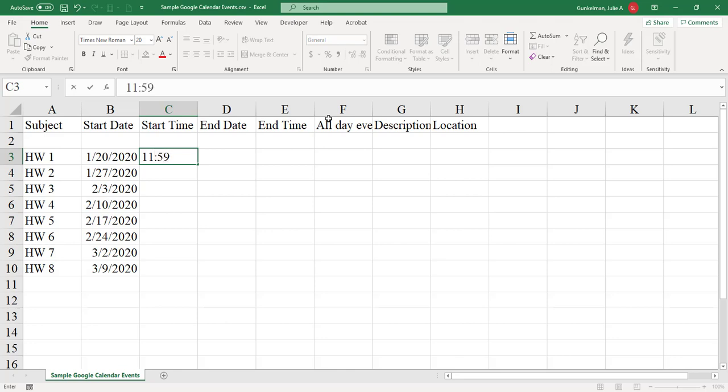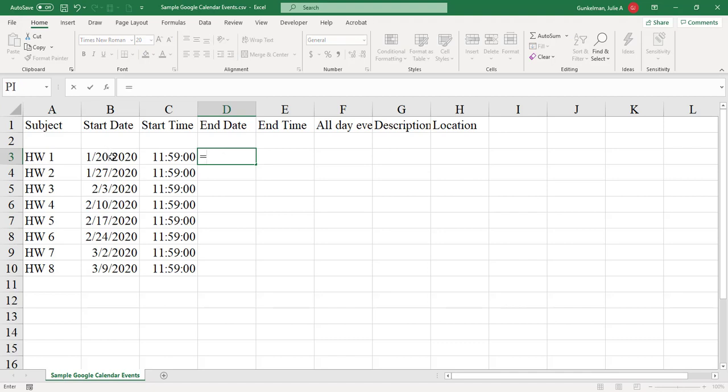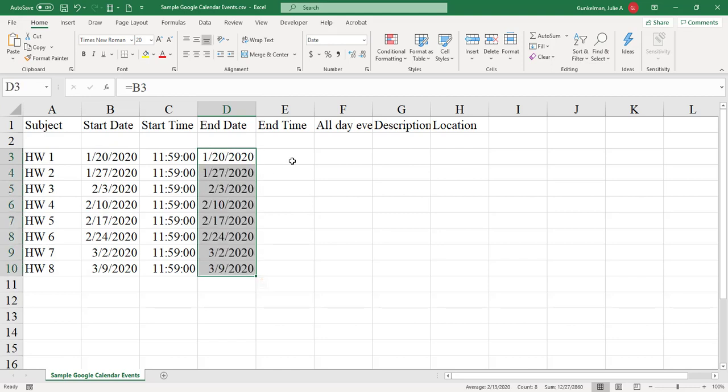like a lot of us do for our classes. Okay, let's say you've got that all the way down. I can hit Control D. If you've got a Mac, that's Command D, and it'll fill in all those times. Now, again, you don't want to have to type in these end dates. So I'm just going to hit equals and equals B3. So it's going to copy it for me. And again, I can do that all the way down, Control D.